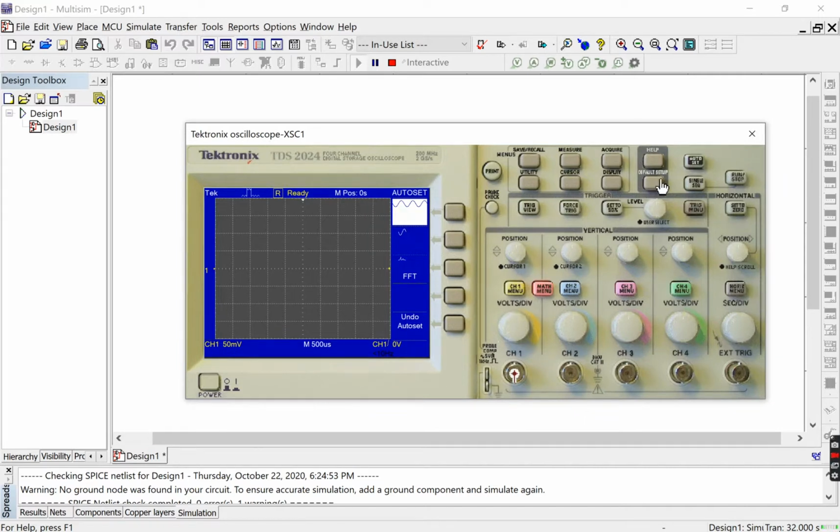Next, I'm going to auto set my oscilloscope. Press on auto set.